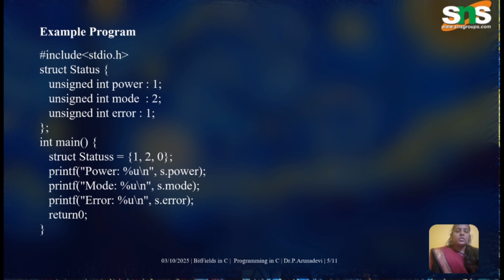Okay, so the logical bits equal 4 bits total, right? 1 plus 2 plus 1 is 4 bits we used. So sizeof(s) often prints 4. On many compilers unsigned int is 4 bytes and the compiler aligns the struct to 4 bytes, or 1 on some compilers that pack into 1 byte. So check on your compiler.